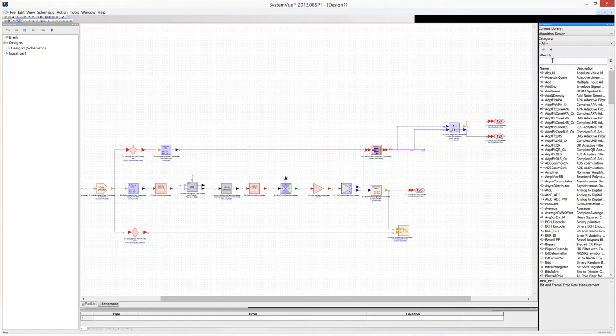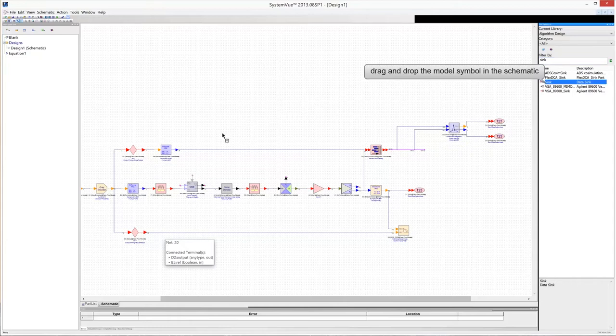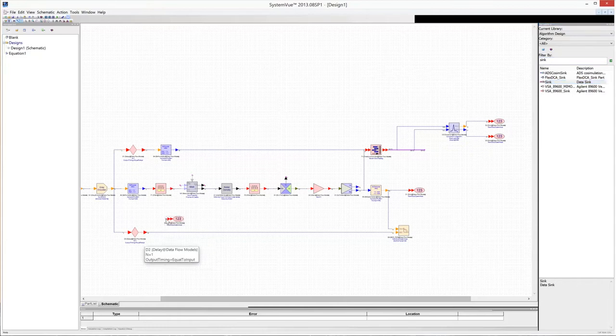Finally, look for another data sink in the algorithm design library. Drag and drop the model symbol in the schematic. Connect the delay of the measurement loop to the last data sink.